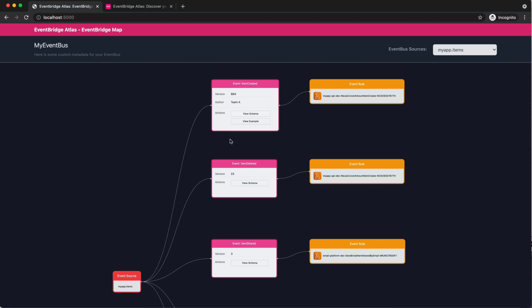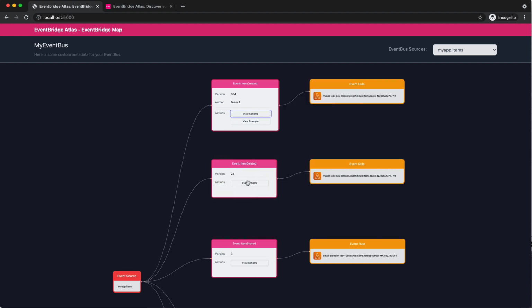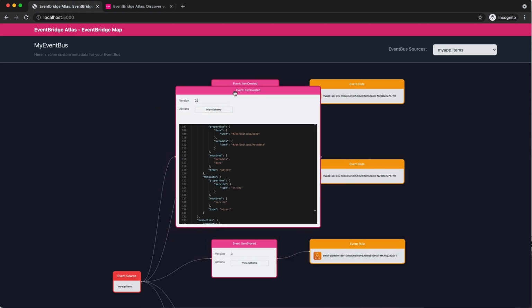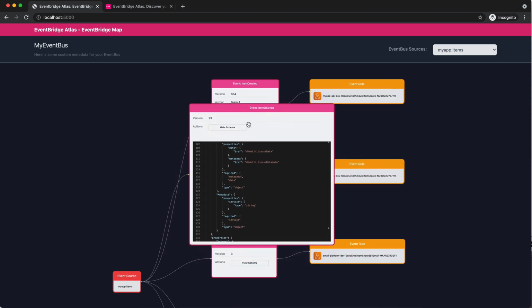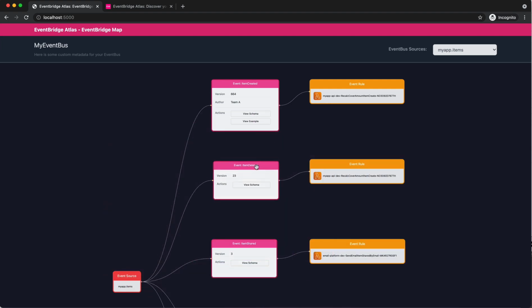And if you want to see the schema for the event, all you've got to do is click on the schema here and it will render the schema in the browser. So if you're interested in any event, come along, look at the schema, that kind of stuff. Everything on here is draggable, so you could drag this over there or do whatever you want. Everything is just connected the way it is in AWS. So let me close that.